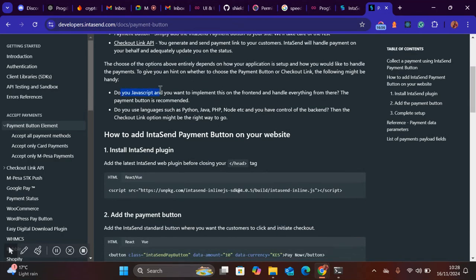We can use JavaScript, and we can also use Python, Java, PHP, Node.js. It doesn't mean that you really need to use JavaScript. You can use Node, PHP, Java, or Python.